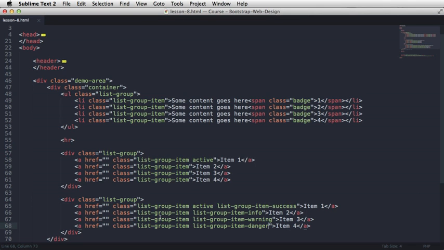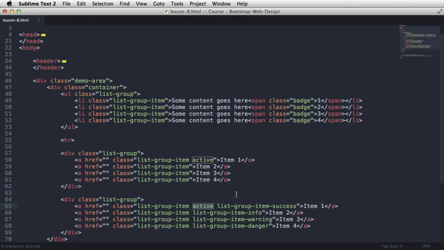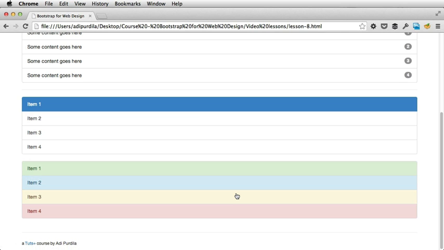And this also works for the UL version, except they won't be linked anymore. If I take out the active class, this is how it looks like.